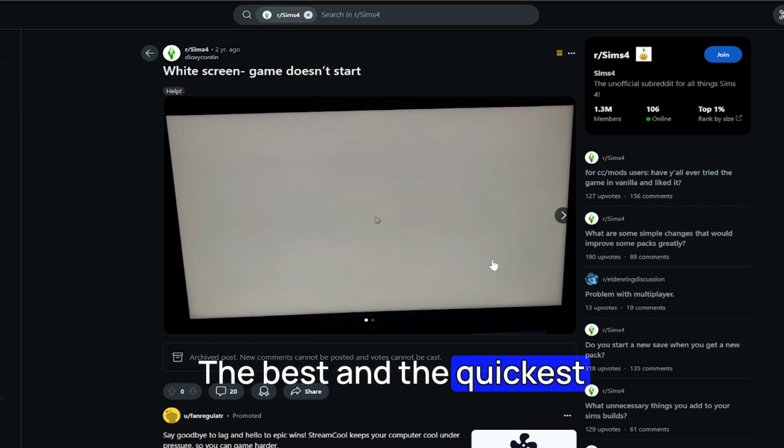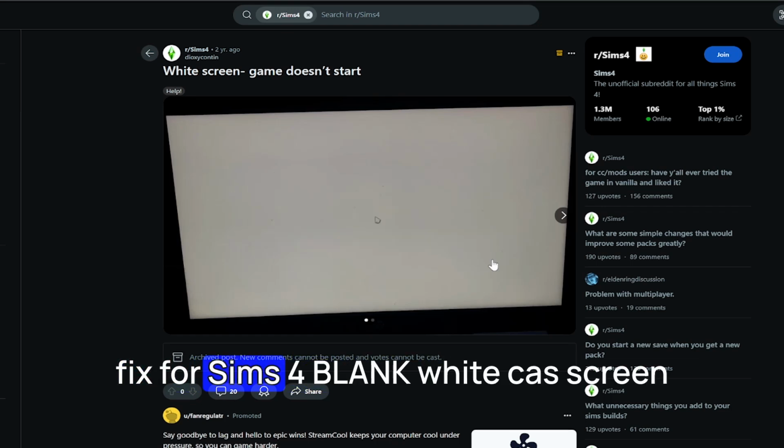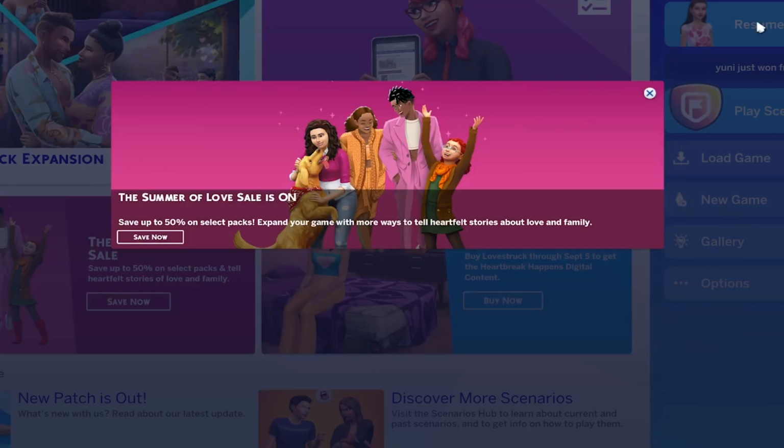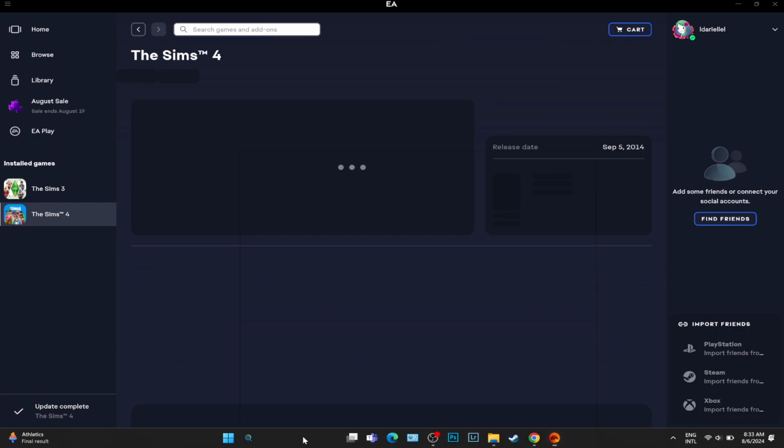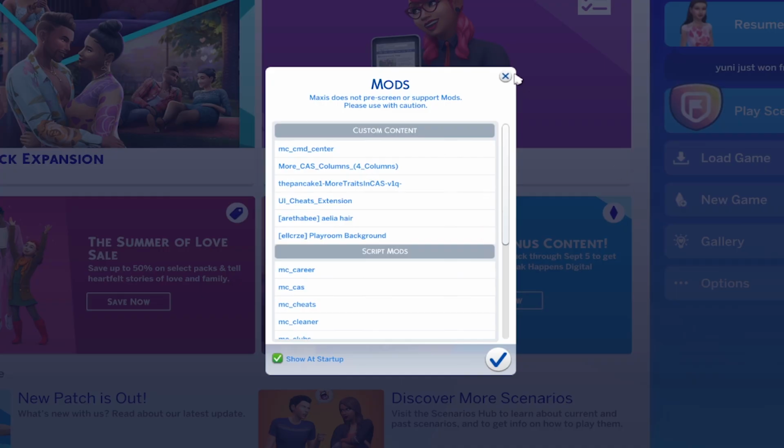The best and the quickest fix for the Sims 4 blank white Cast screen, Create a Sim screen, is this one. This is a file problem. It doesn't have to do with the update. It doesn't have to do with the game.